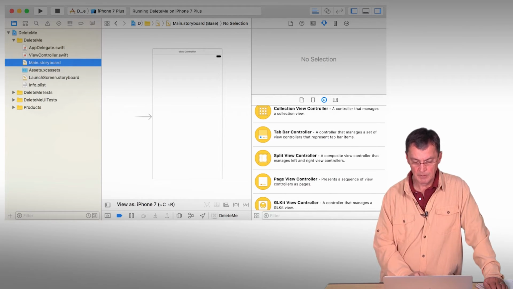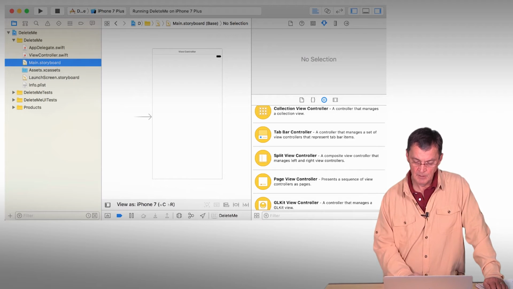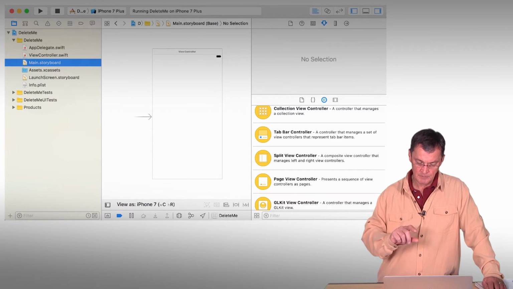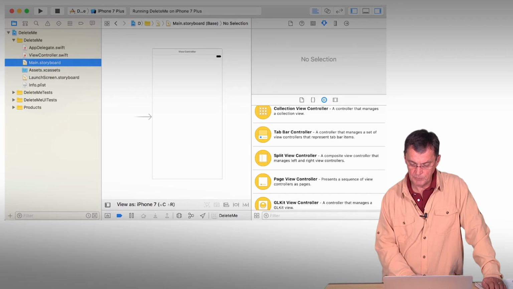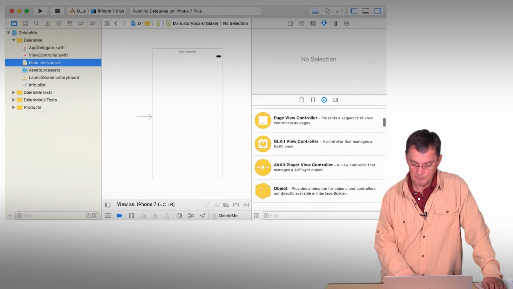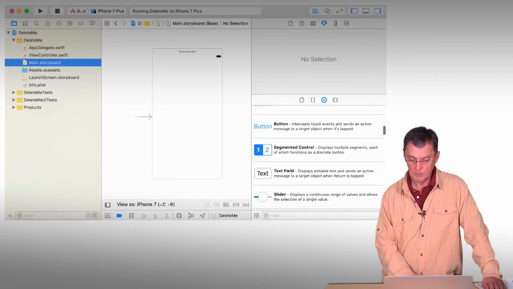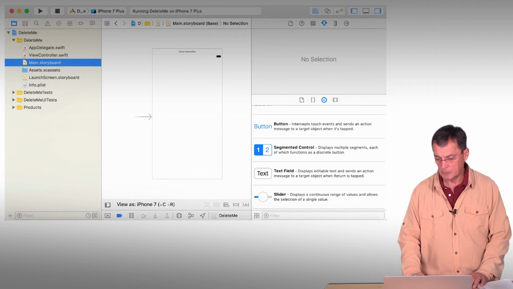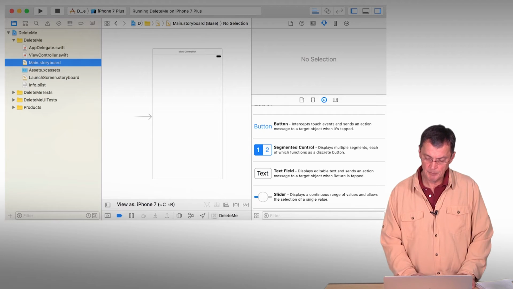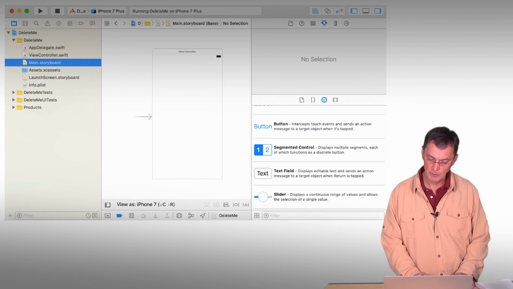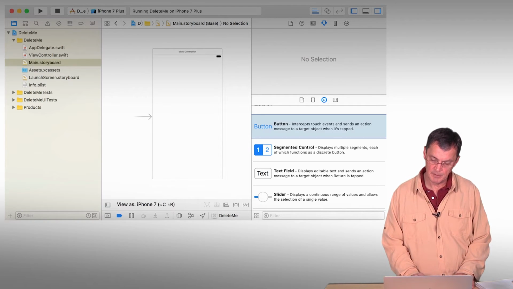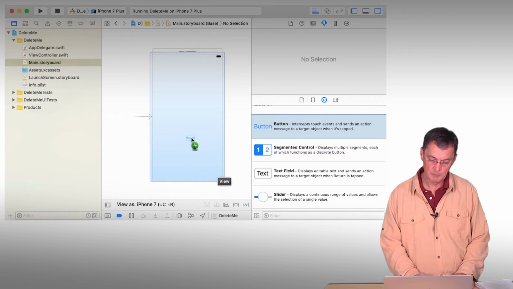So a tab bar on iOS is typically an area at the bottom of the screen that has different tabs, icons for tabs that provide you with different manifestations of that particular view. Split view controller and so forth, right? So those are the different controllers. And then when we get down toward the bottom, here are the individual components that we can place on. So here's a button, and in order to put a button into our view, we simply click on the button and drag it and place it where we want it placed in our view.